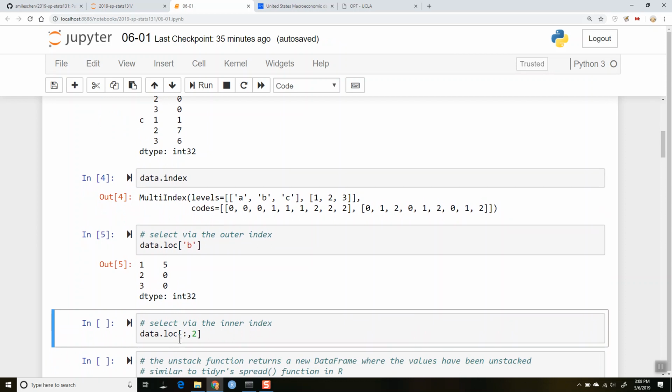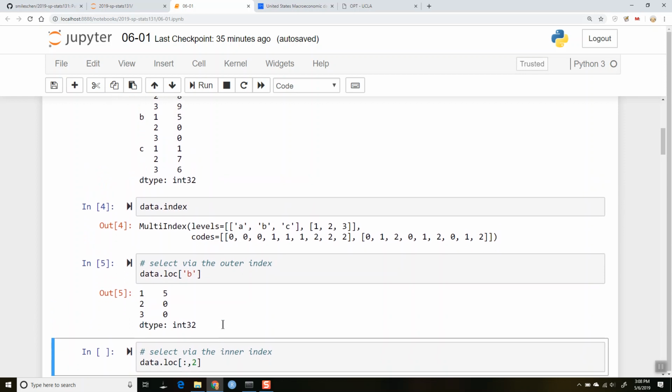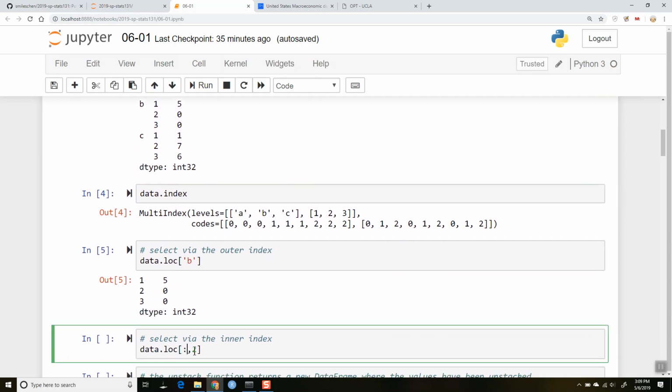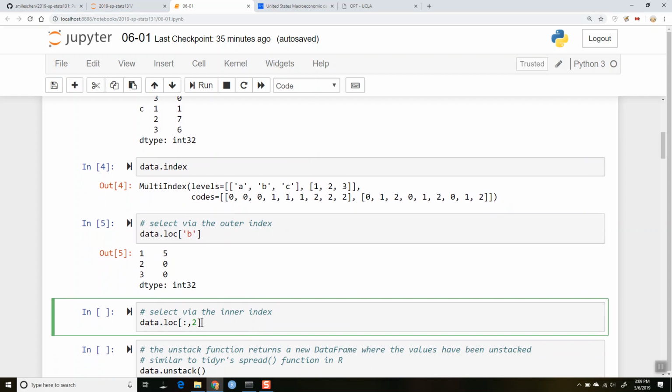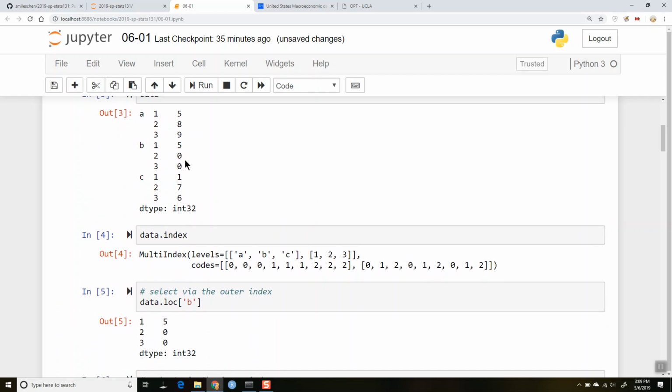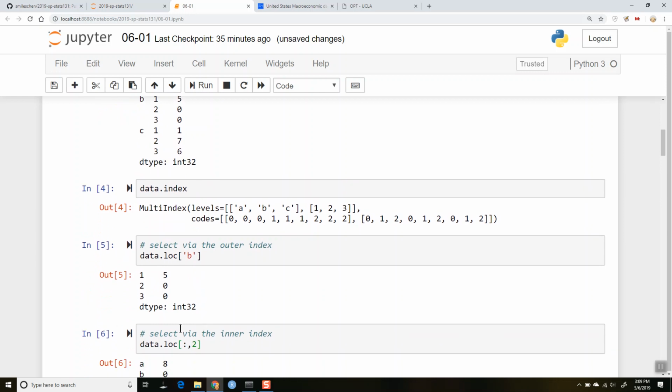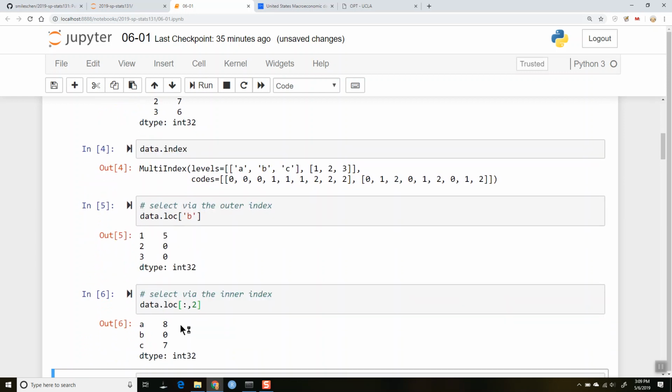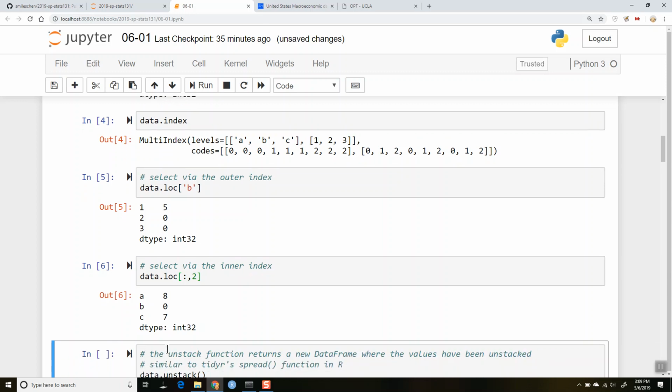Over here you can specify via the inner index. With .loc, we specify that we want all from the outer index, and we want where the inner index has the value 2. We can see it pulls out the 2 from A, which is 8, the 2 from B, which is 0, and the 2 from C, which is 7. So we see 8, 0, and 7.